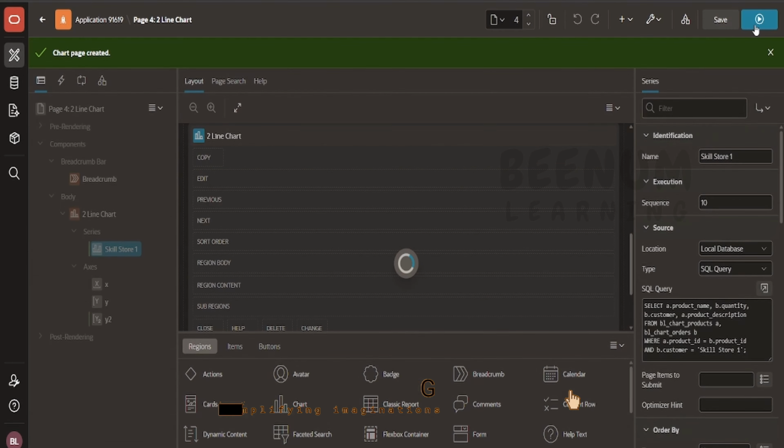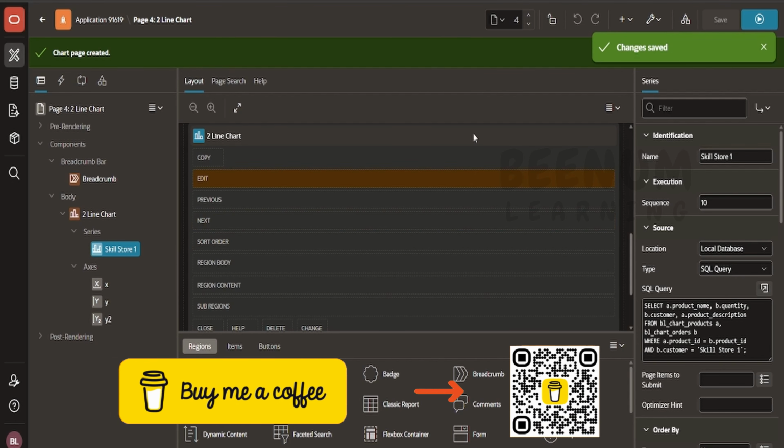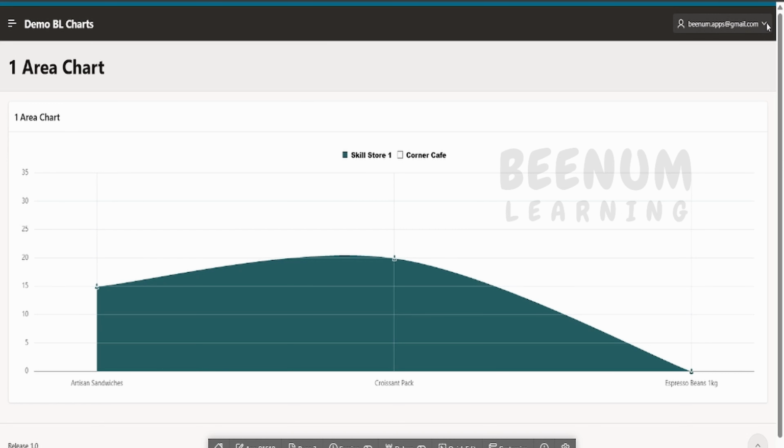Now first and foremost, we will preview this line chart, as we have created the page. Click on this run.